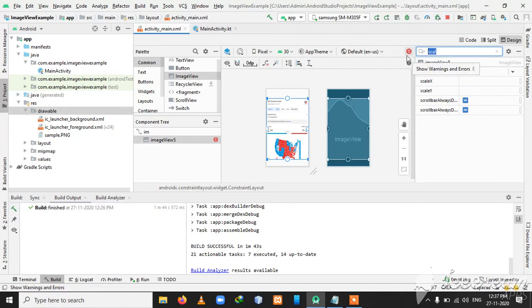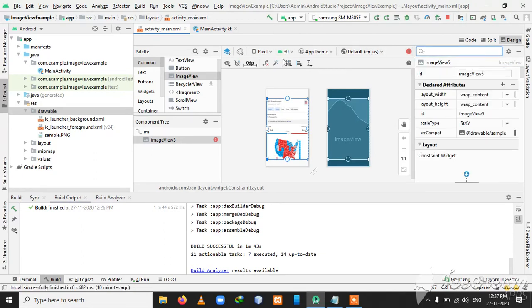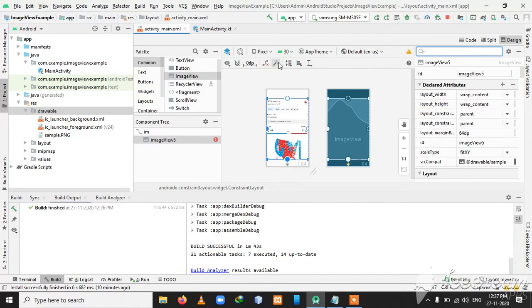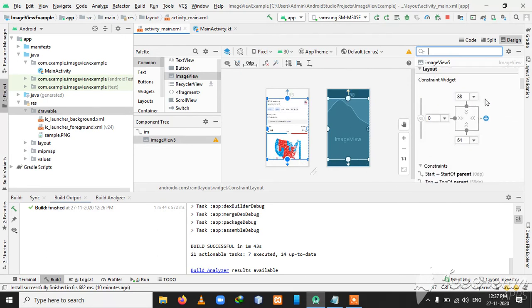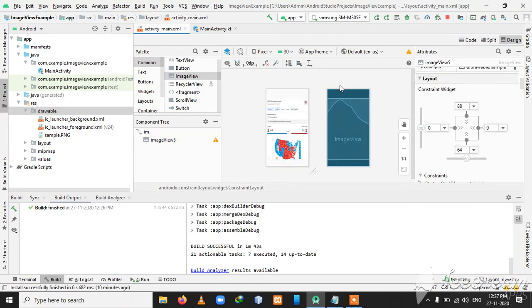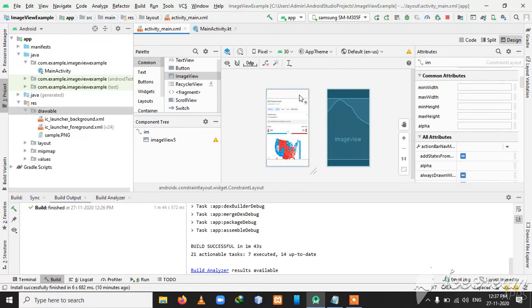After choosing fit XY, the constraint will be applied, so it will directly give the constraint to the image. Here you can see. So now we have successfully applied the image view.